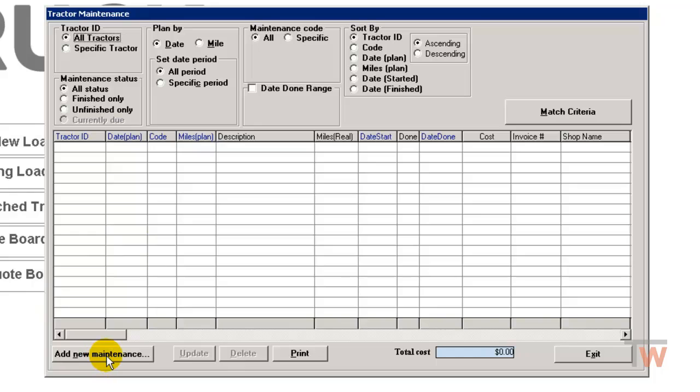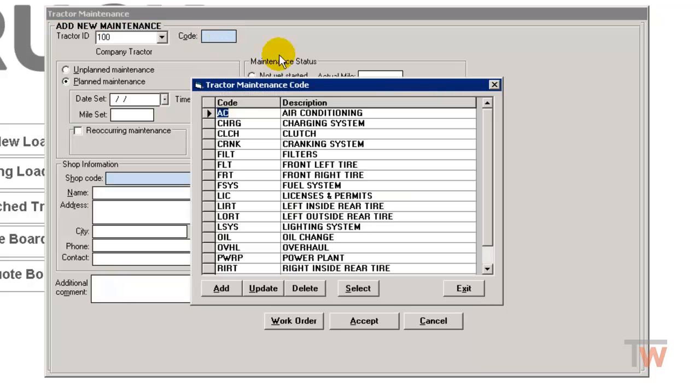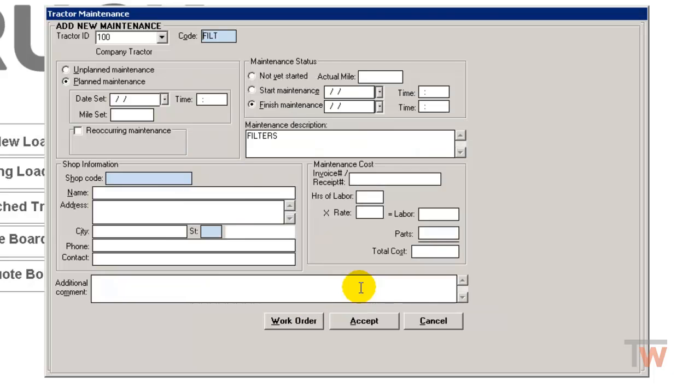I'm going to come down and hit add new maintenance, and I'll start by choosing the tractor ID. Here's where that code comes into play. So if I double click here, I'm going to get a list of the codes, and I'll choose the one that I want to utilize and hit select. And now I have a choice between unplanned maintenance, which is pretty self-explanatory. It means that it wasn't scheduled, something broke and it had to be fixed. So you would click on unplanned maintenance.